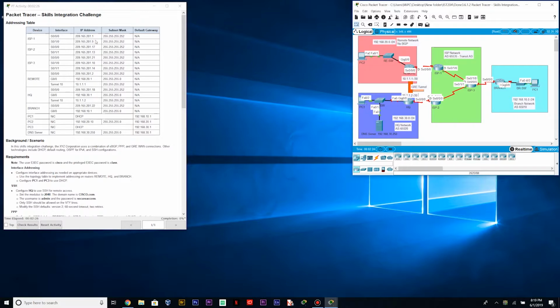We have our addressing table, and let's just skip down to this first bullet. Configure interface addressing as needed on appropriate devices. Use the topology table to implement addressing on routers Remote, Headquarters, and Branch. Configure PC1 and PC3 to use DHCP. So we're going to do that.